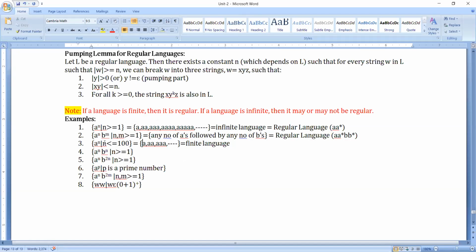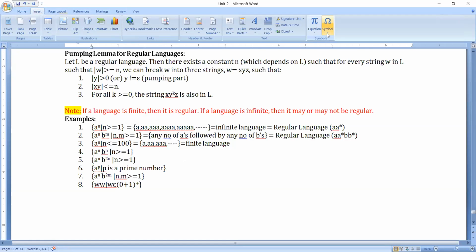If you consider n equal to 0, then the least string which it is going to accept will be epsilon. And it goes up to 100 times, so the maximum string length will be 100. Now as we have a finite set of strings, my language is a finite language. I already told you that when my language is a finite language, then by default it will be a regular language.